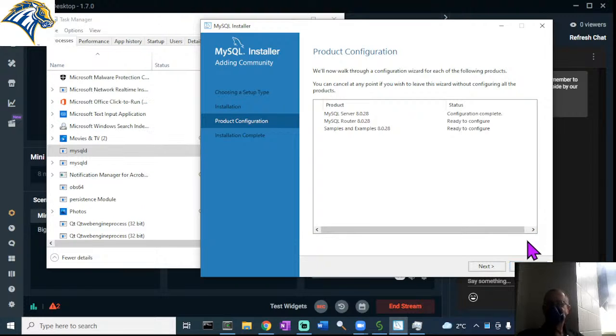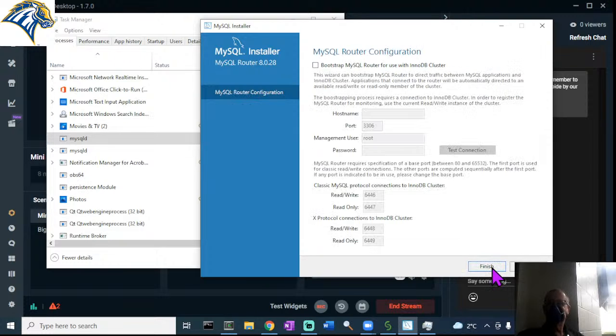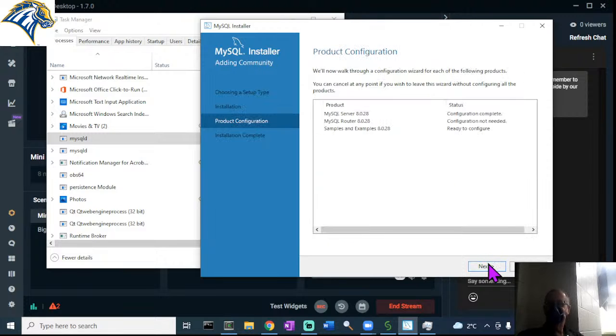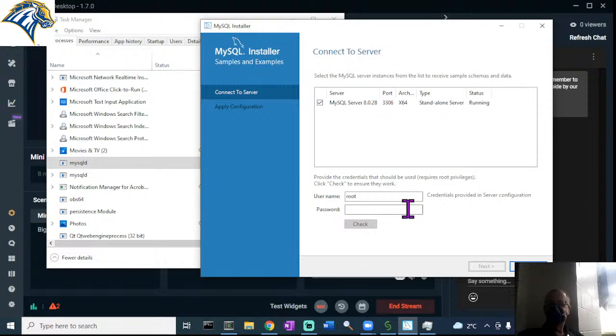And let's see if we need to do anything for the router. I'm not going to do anything there. I'm just going to say finish as they're not needed, and let's see what the samples say. And like I said, I just set the password to root. I'm just going to check that, and my connection succeeded.